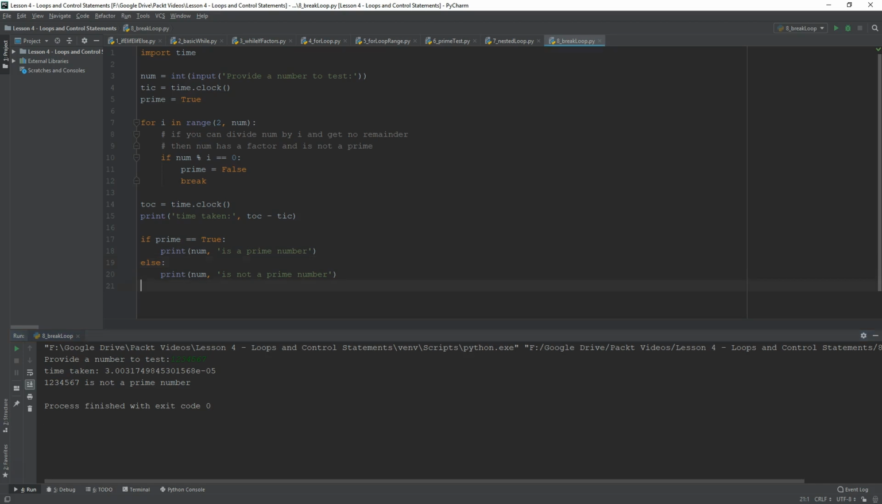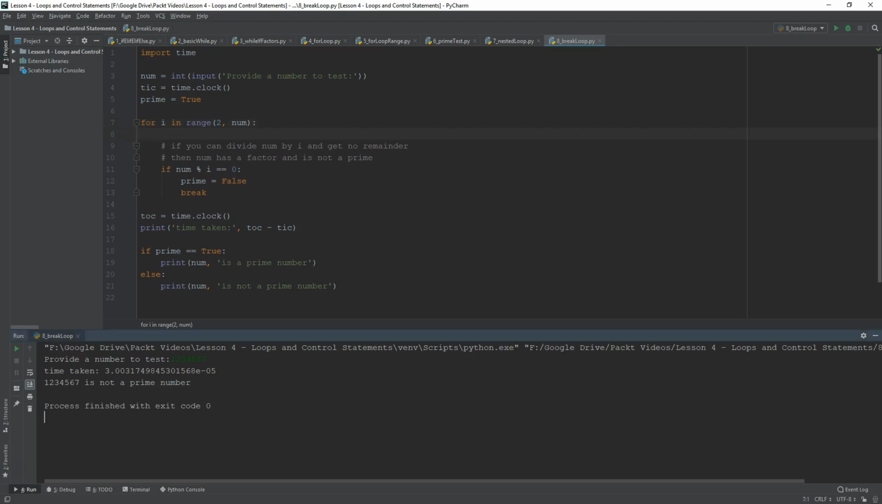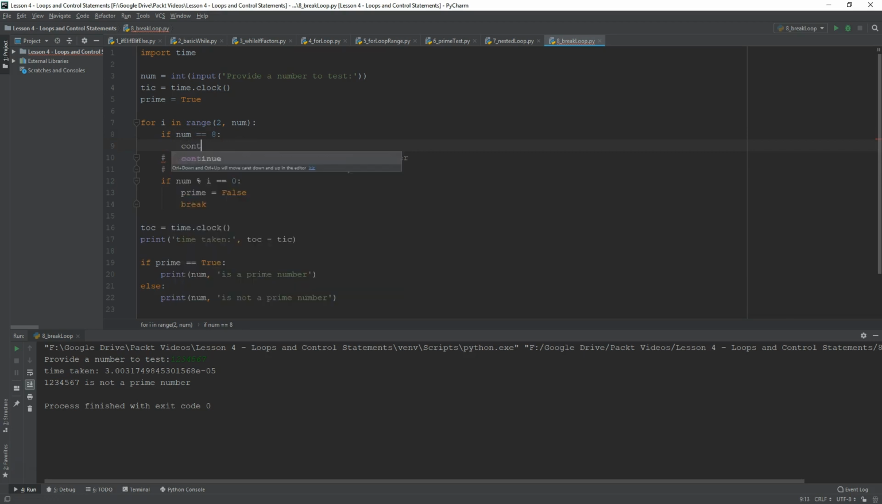So let's now look at the continue statement. Prime numbers may not be the best example, but quite often you may want to make an exception for something. So let's, for the sake of argument, say we want 8 to be prime. Instead of setting 8 to prime, we can essentially ignore these operations for 8. So something like if num double equals 8, we can continue. That would essentially skip everything below here, as long as num is 8.